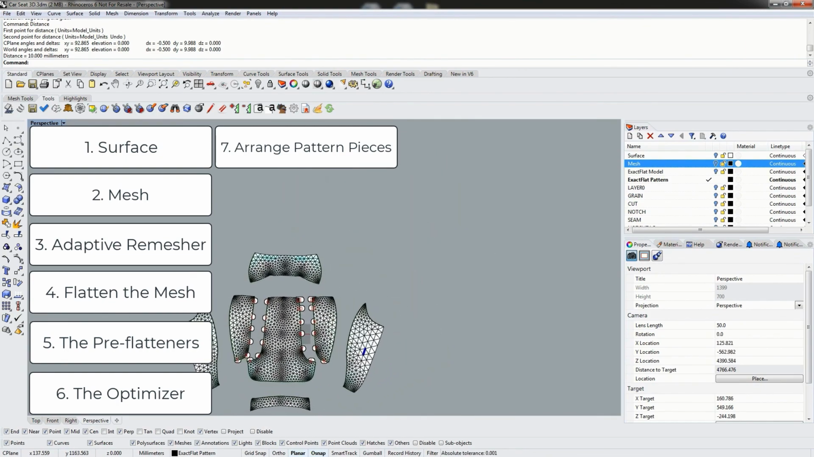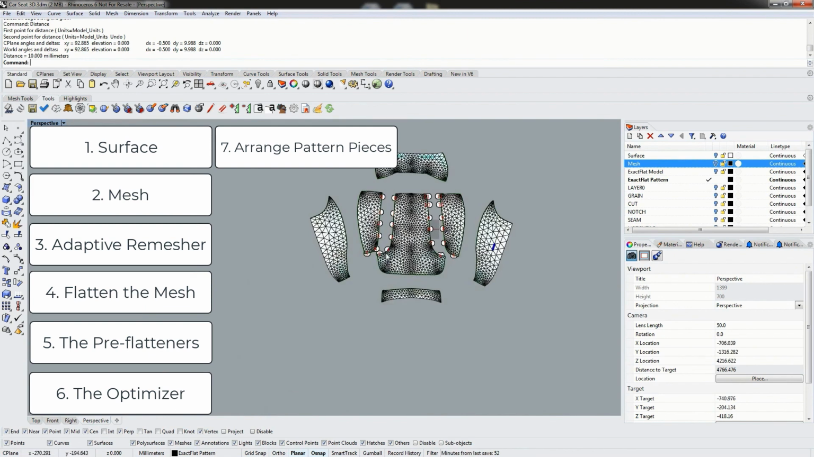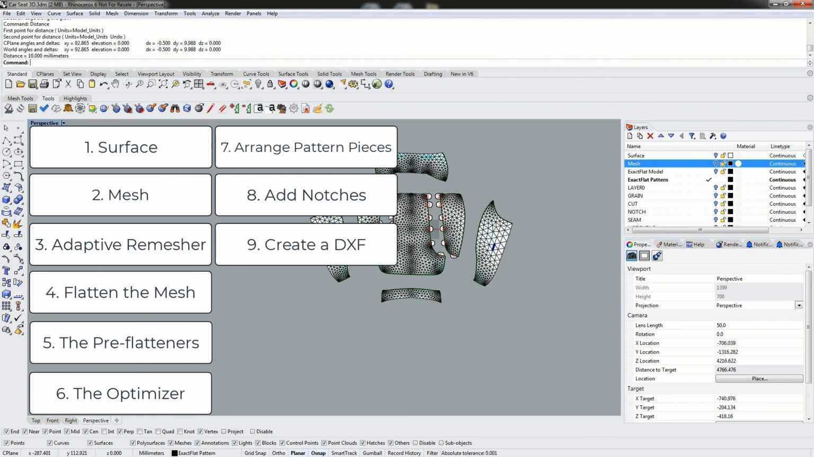So we first selected one piece, we rotated to the orientation that we wanted. We then used the find tool to snap all our neighboring pattern pieces to the edges. And once we were done that, we then used our notch tag tool to add notches all the way along the end. And then we created a DXF from our pattern using the ExactFlat DXF tool.